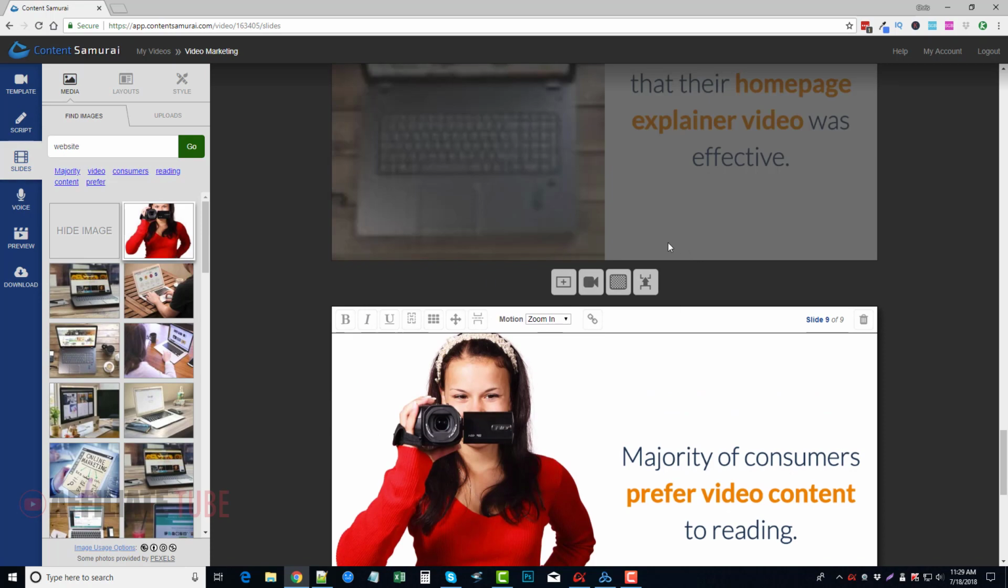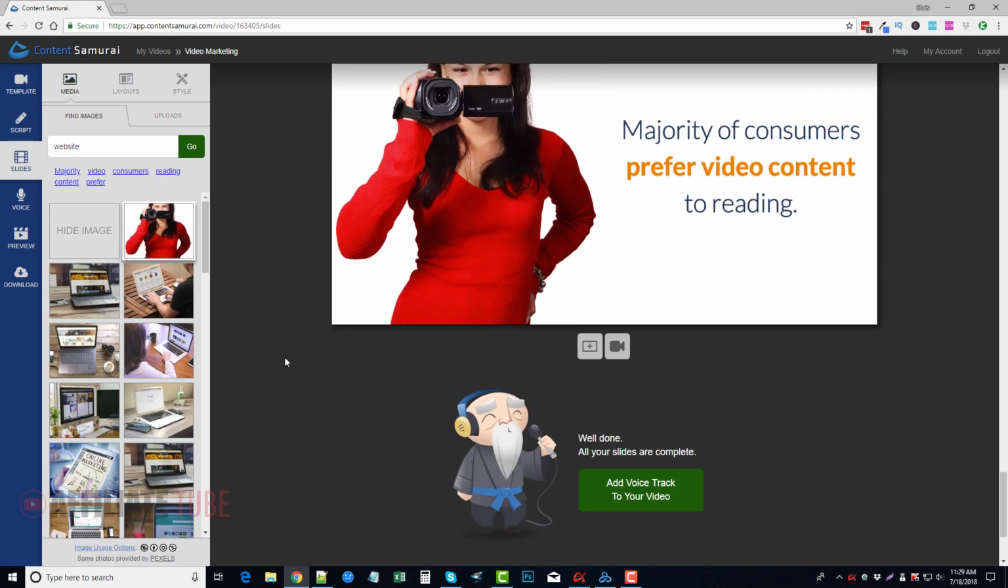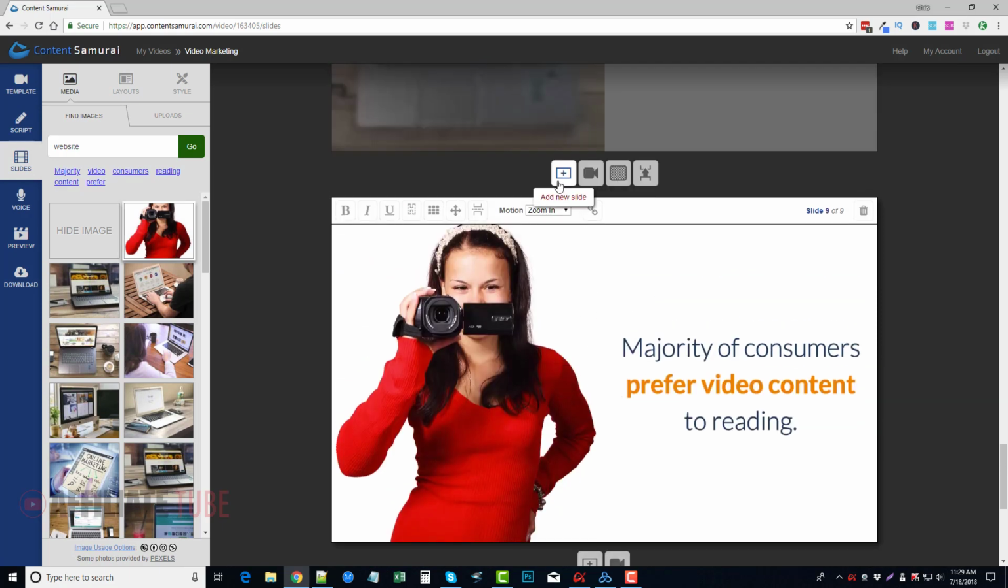So it's only taken me a couple minutes to go through this, and of course I've been trying to explain it all at the same time. We can add more slides by clicking the plus button. We can do it in between each slide too.